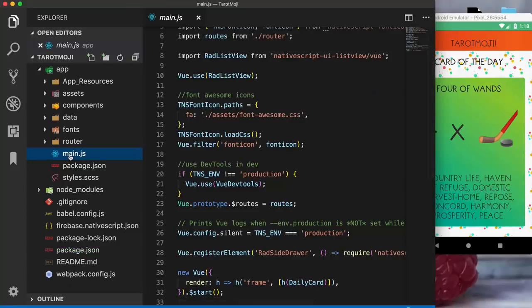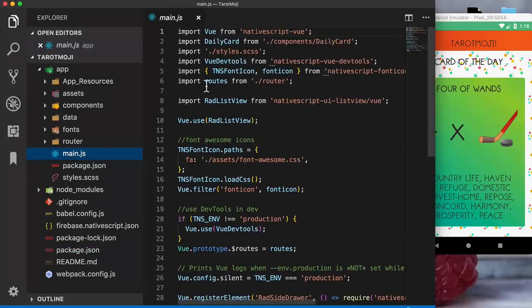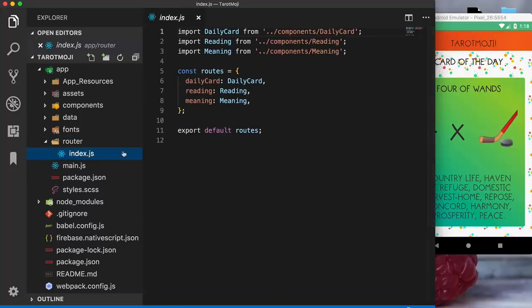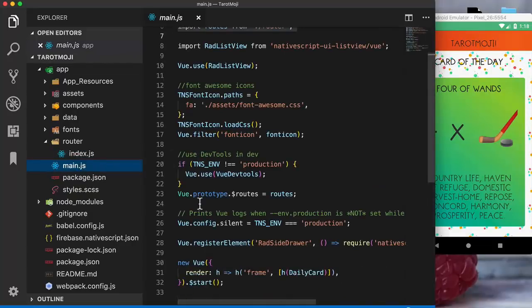Now, my Terramoji app has 3 routes, and I need to make those available throughout the app. So I go ahead and import routes from a file that I keep in the router folder. I call that just index.js in the router folder, and I list out the routes that I need to have available. So here are the 3, and then I just save them in a constant and export it. Then I move over to main.js, and I make the routes available by assigning them to the prototype. So I'm going to make them available whenever I use the $routes.